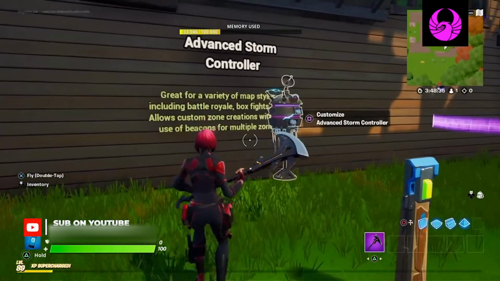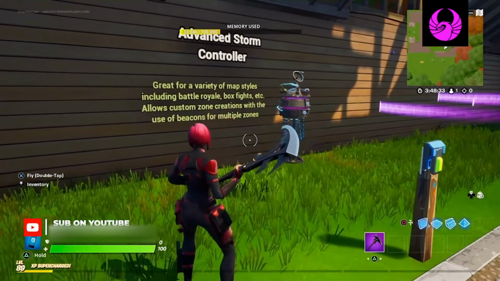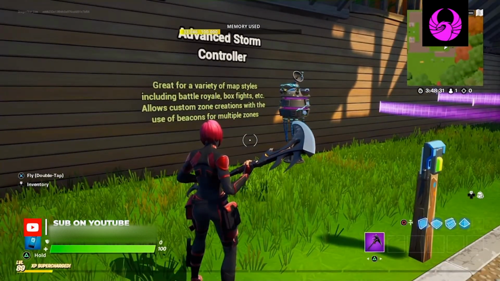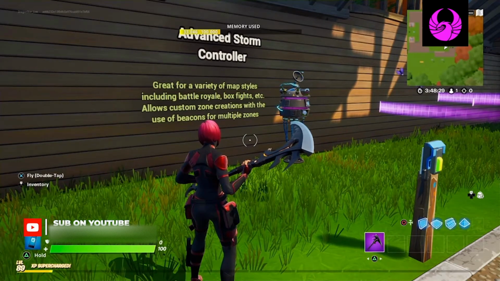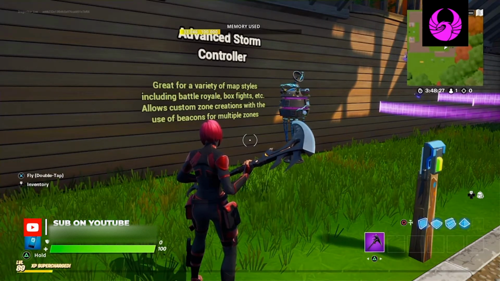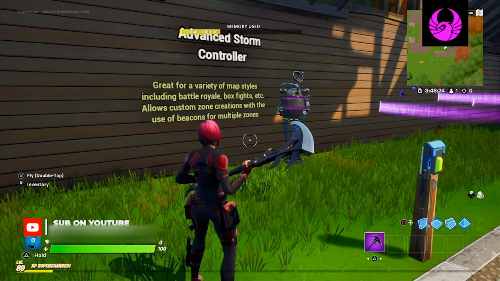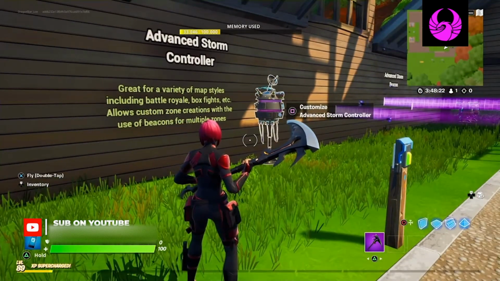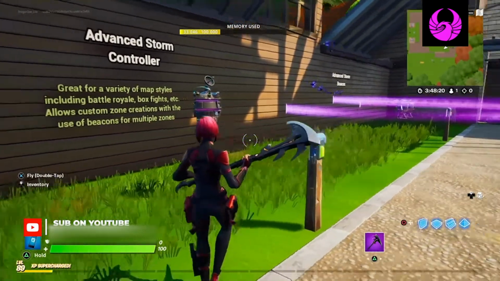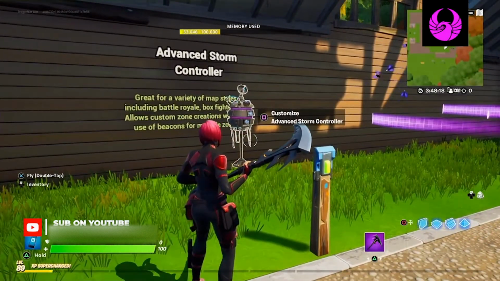As you can see here, the advanced storm controller is really great for a variety of map styles, including battle royale, box fights, or anything you can dream of. It does allow custom zone creations with the use of beacons for multiple zones. First, let me show you how I set up my advanced storm controller.